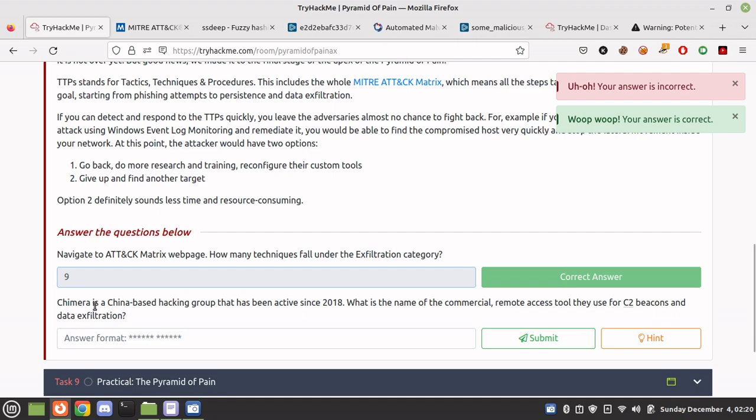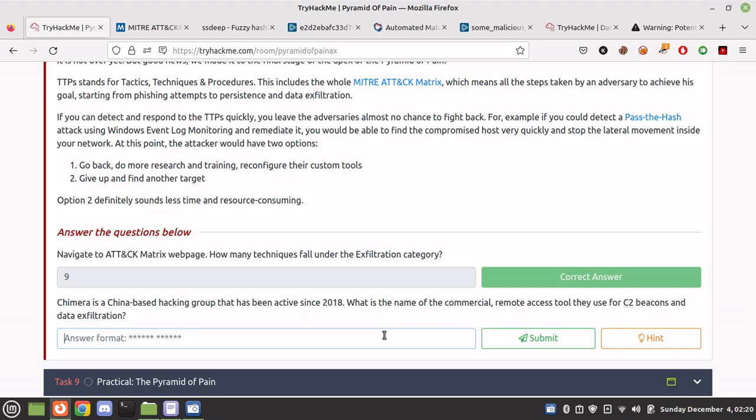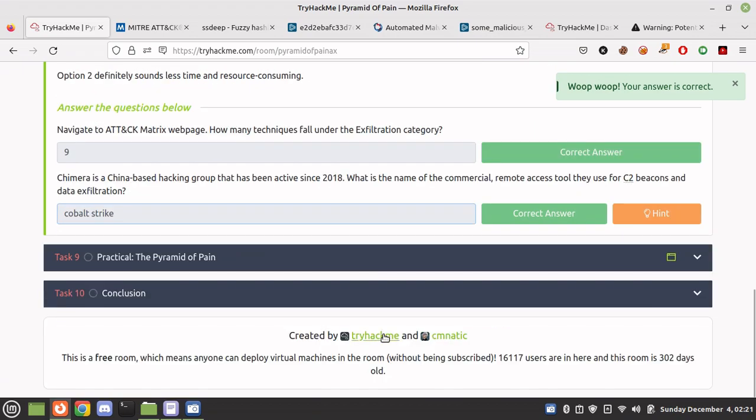Then we have Stimra, a Chinese-based hacking group that has been active since 2018. What is the name of the commercial remote access tool they use for C2 beacons and data exfiltration? If you want, you can go ahead and read the reports, but it's Cobalt Strike. They used the Cobalt Strike tool.